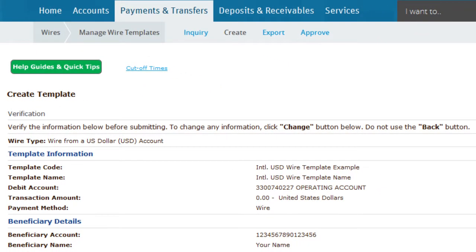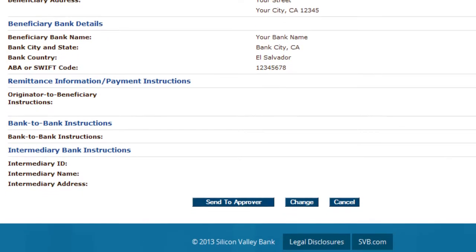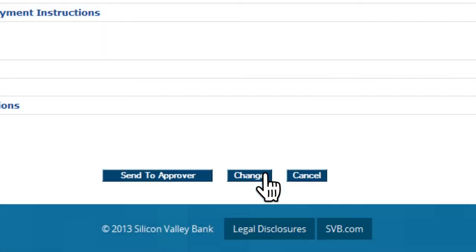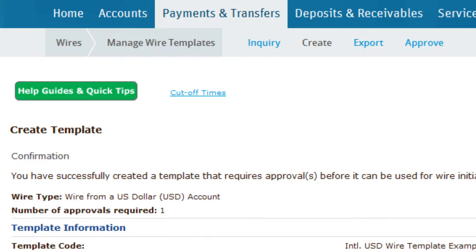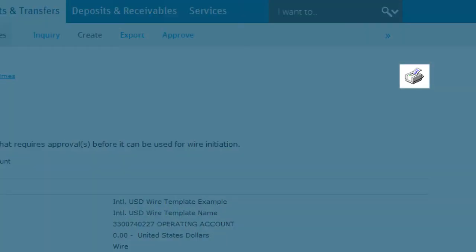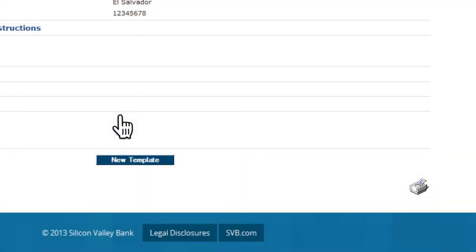To verify and submit your template information, first review your information for accuracy. If changes are needed, click Change to return to the Create Template screen. When you're ready to submit the template, click Send to Approver, which is the button that will appear if this template requires approval before being used for wire initiation, or click Submit, which will appear if this template will be immediately available for wire initiation. The confirmation screen will appear. If you want to print a copy of your template confirmation, click the printer icon at either top or bottom of the screen to send this confirmation page to your printer.